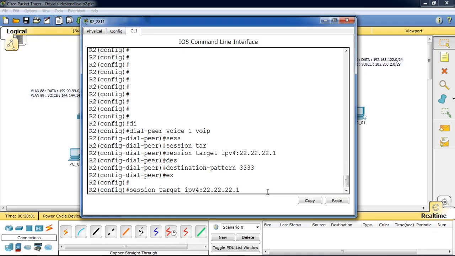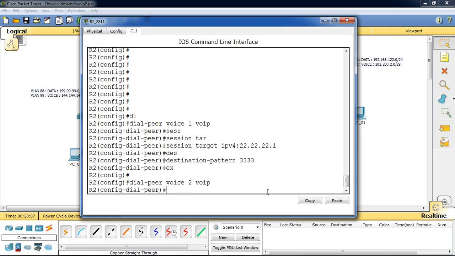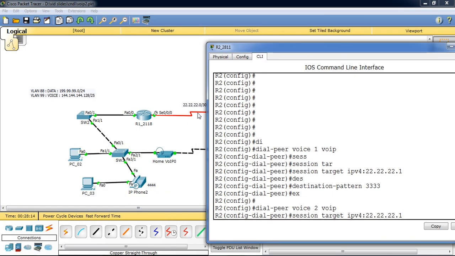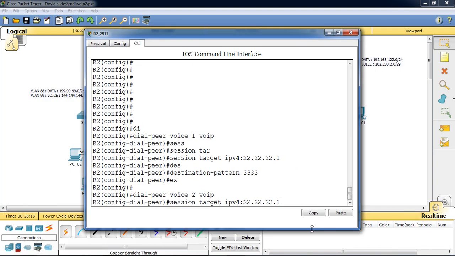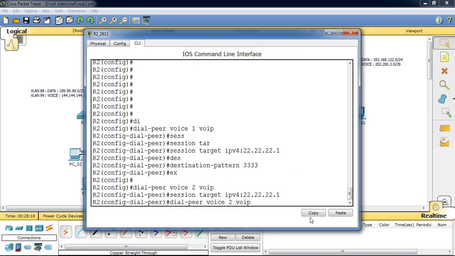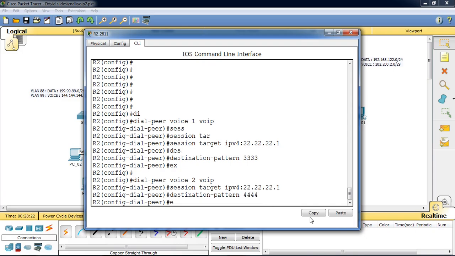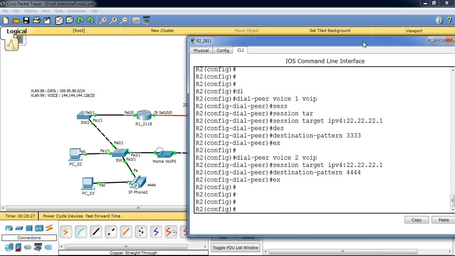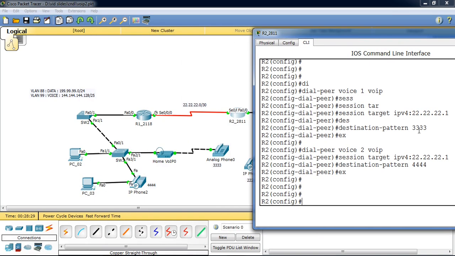So dial peer voice, you can't use the number 1 now because number 1 has been used. I'm going to say dial peer voice 2 voice over IP, and session target is IPv4, and it doesn't change because the next target is 4444. That's also we have to go through router 1 serial 000. So it's the same session target, but the destination is now 4444. Okay, so we have introduced two destinations to the R2. So two destinations 3333 and 4444.